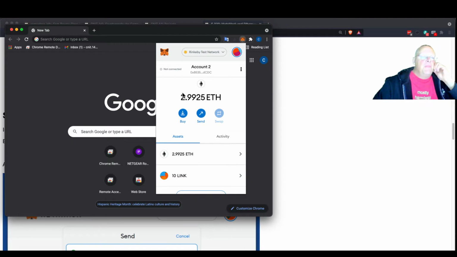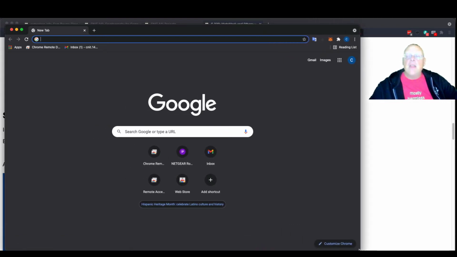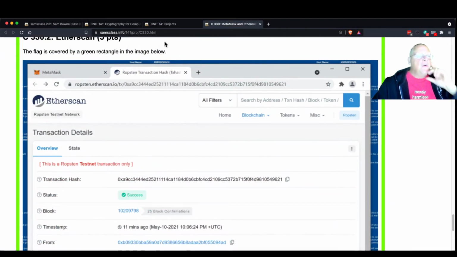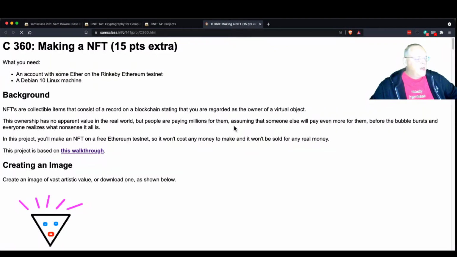Anyway, the first thing you have to do is get MetaMask running here and have some Ether on the Ropsten test network, which is just one of the running networks that doesn't cost any money, but lets you develop Ethereum projects, which is what we're doing. It lets you practice Ethereum techniques without having to spend money. So that's MetaMask and Ethereum. And then you can make an NFT. I guess I'm not going to do it live. I'll just talk about it. I just finished doing it.